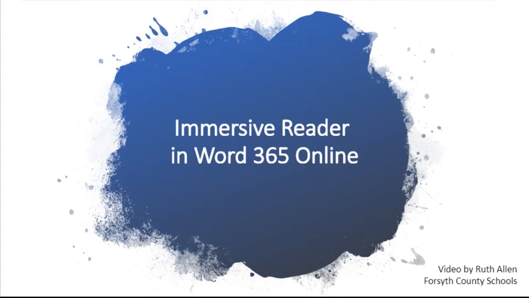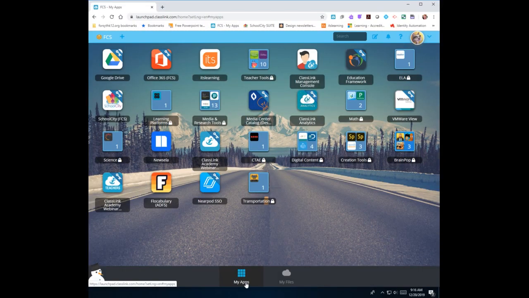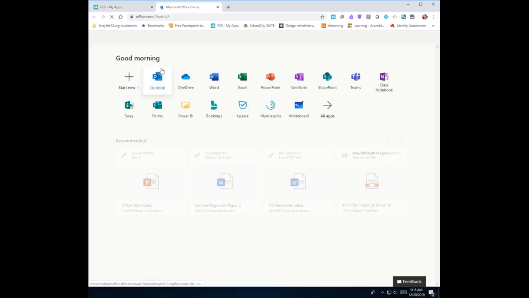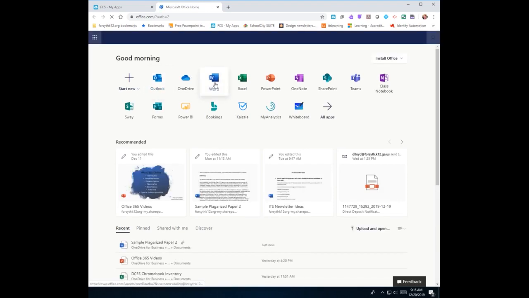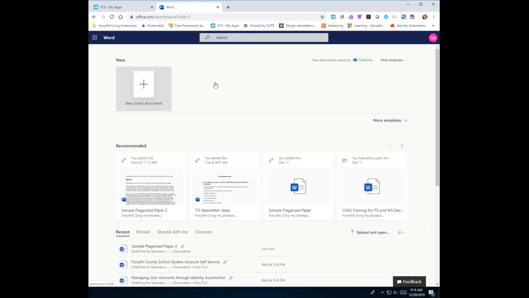In this video, I want to show you the Immersive Reader, which is located in Word 365 Online. Let's get started. To begin with, if you're here in Forsyth County Schools, you will log into ClassLink and then click on your Office 365 icon. Once Office 365 opens, click on Word, and then I'm just going to open a document.